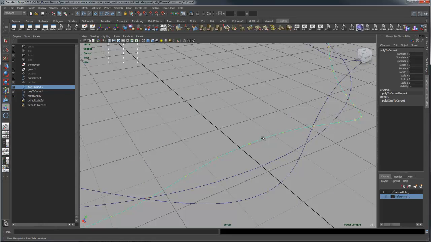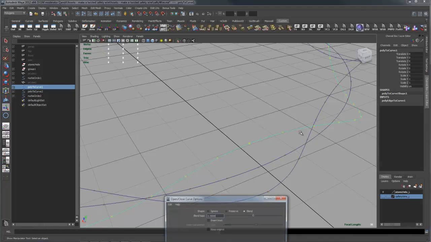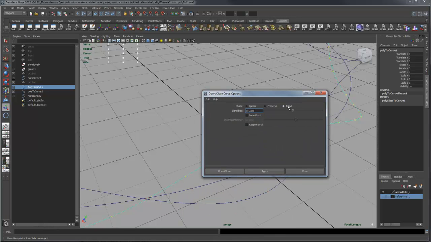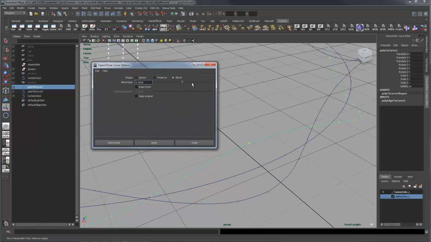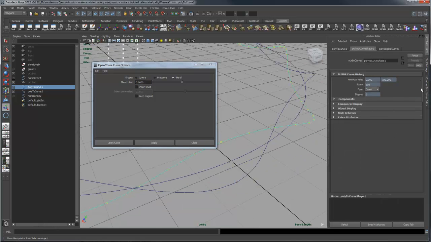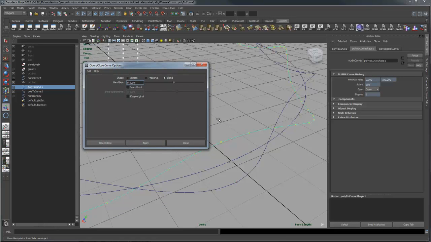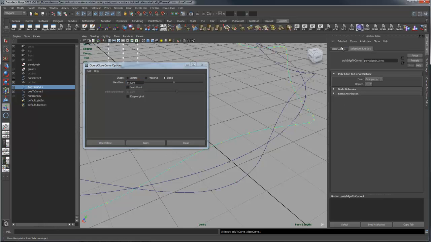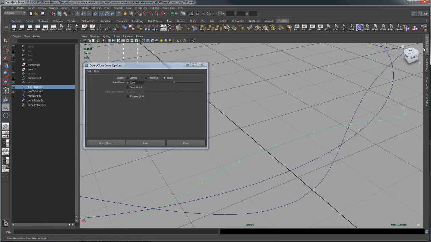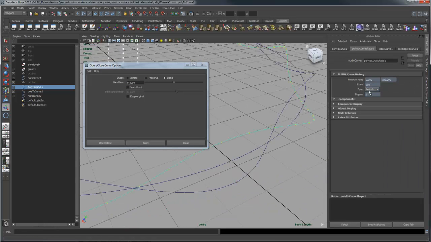To make this a closed path, I'm going to hold the Shift key down and the right mouse button, go to Open Close Curve, Options, make sure the Blend radio button is selected, and when I hit Apply, watch, this section here will smooth out. Well, first what I'm going to do is show you in the attributes that it says the curve is open. So when I hit Apply, once again, watch where they connect up there. See, it smooths out. And now if I go back to the attributes for this curve, you see it says now it's periodic.